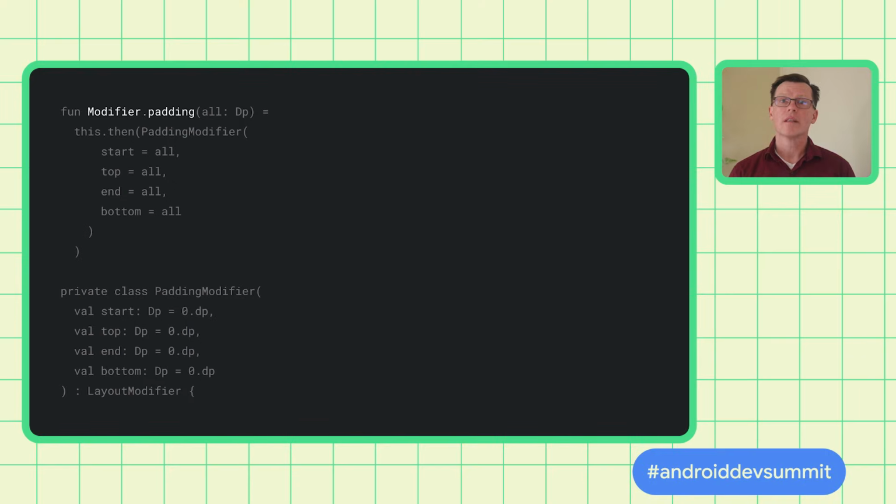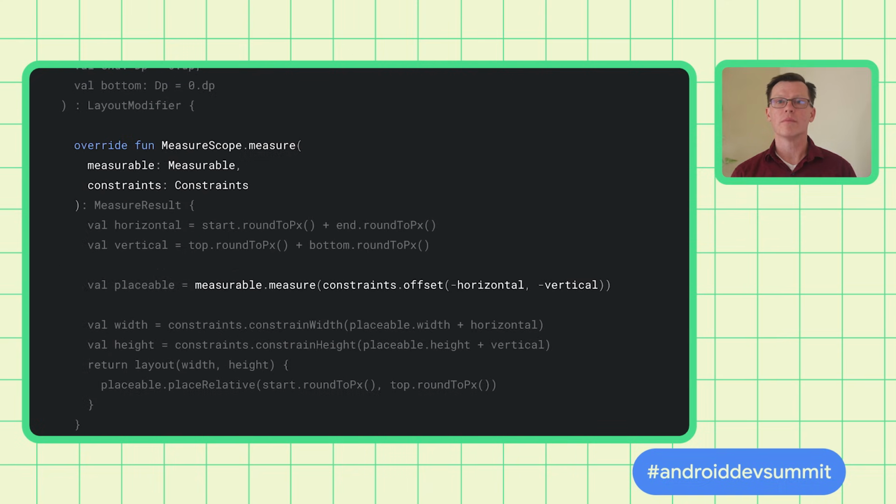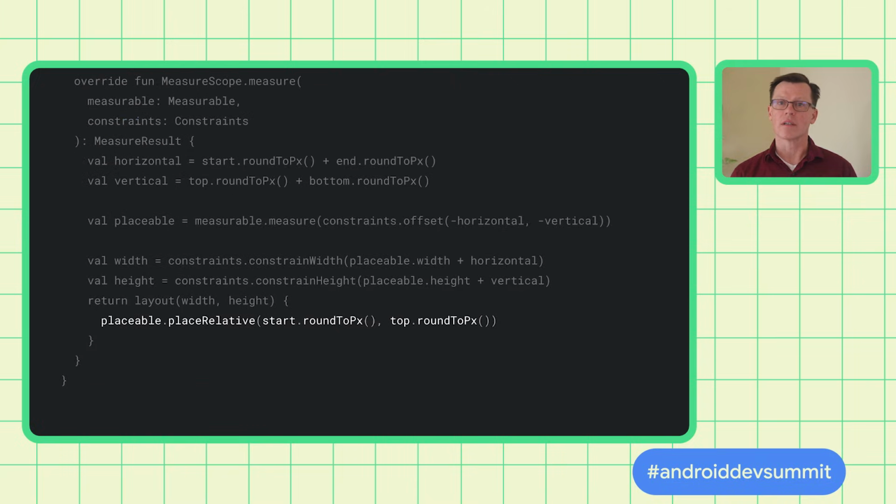For example, let's examine how the padding modifier works. The factory function builds on the modifier chain, creating a padding modifier object, which captures the desired padding values. The padding modifier class is a layout modifier. It alters measurement by shrinking the outer constraints by the padding size, and then measures its content. Then it places the content offset by the desired padding.